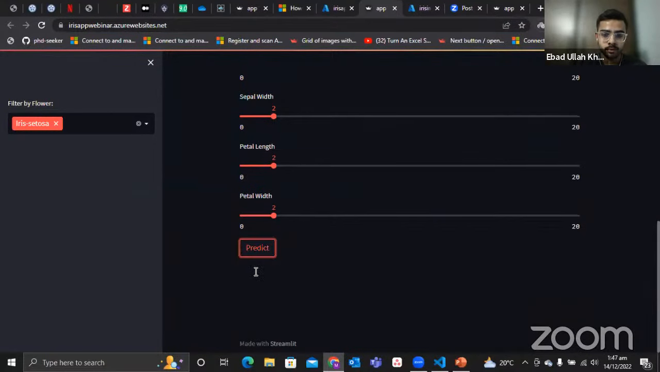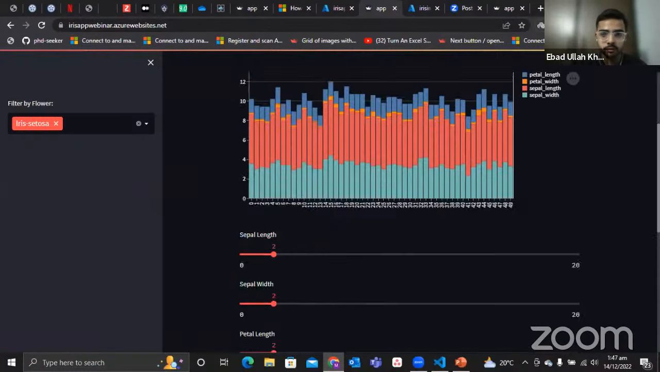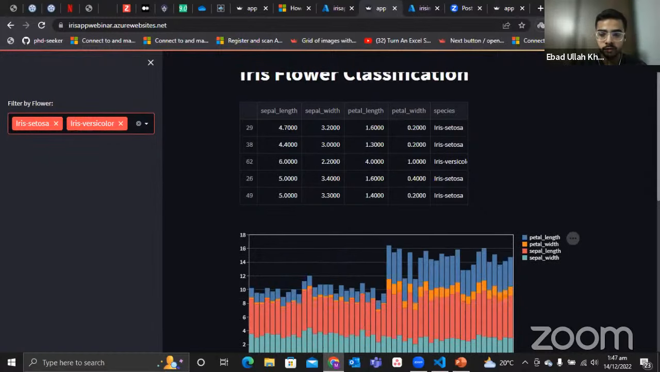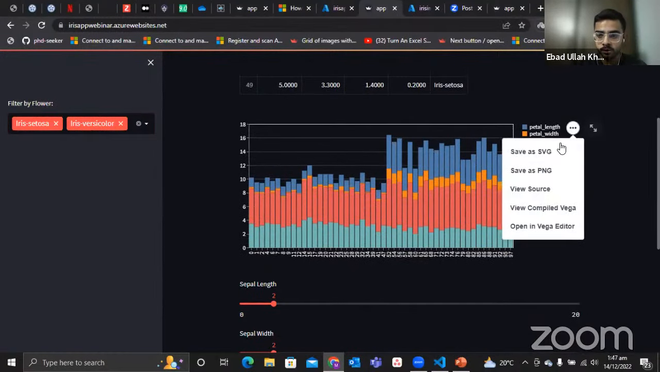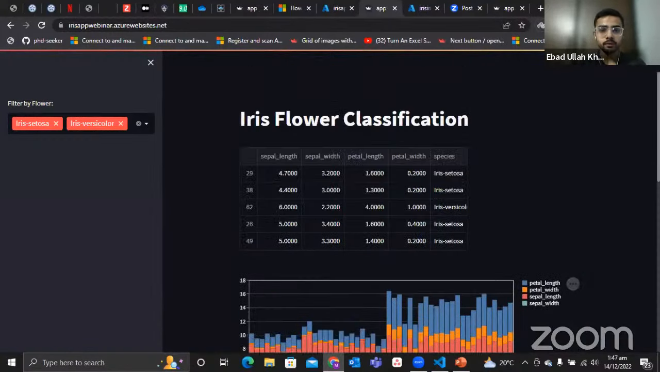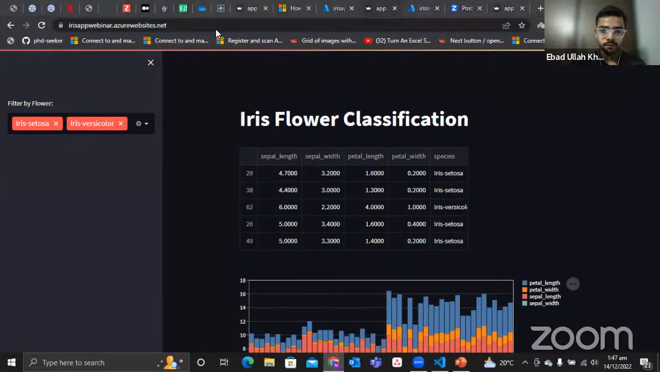Let's see if it predicts. Yeah, it predicts correctly. We can even interact. Let's see. Yeah, the graph changes. You can even download the graph as a PNG. It's really a good tool of Python that we can use. I'll even share this link with you guys, so you can open it on your laptop.